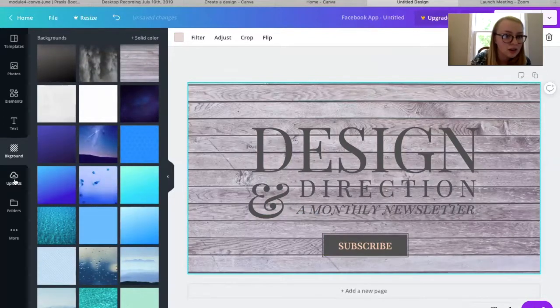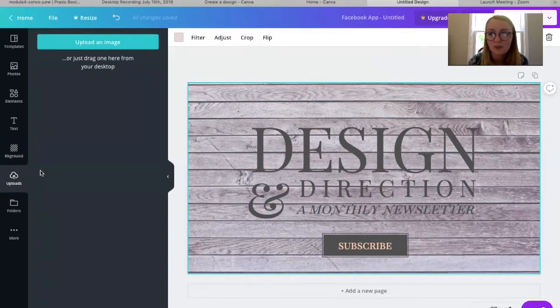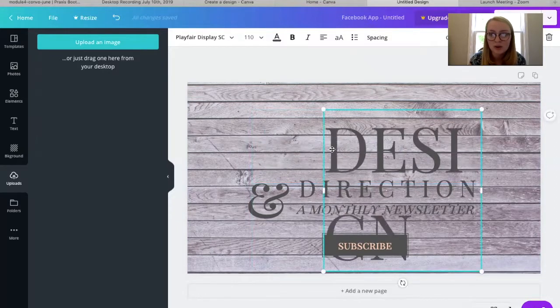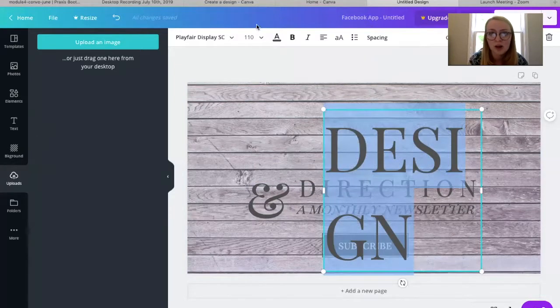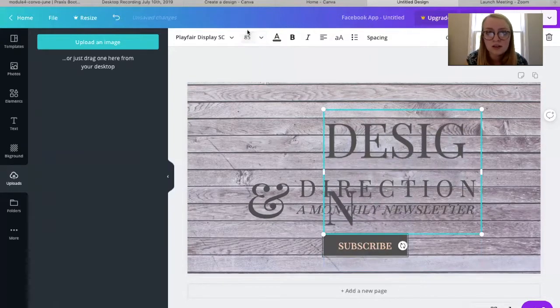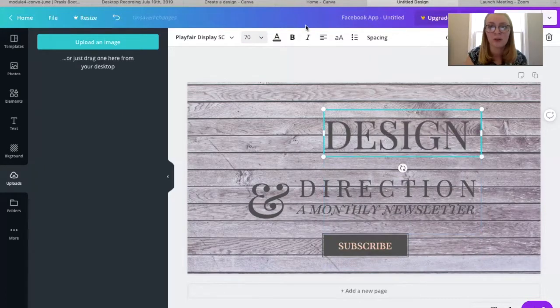And then if you want, you can upload an image. If you wanted to make this smaller, you can shift it and move it around as much as you want. Of course, you can make the letters smaller too. Let's try 85, 70. Go as small as you can to make it fit quite normally. So there you go.